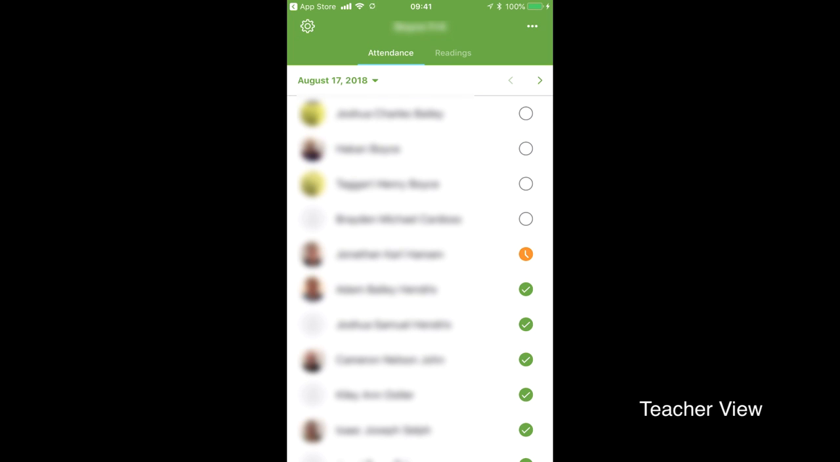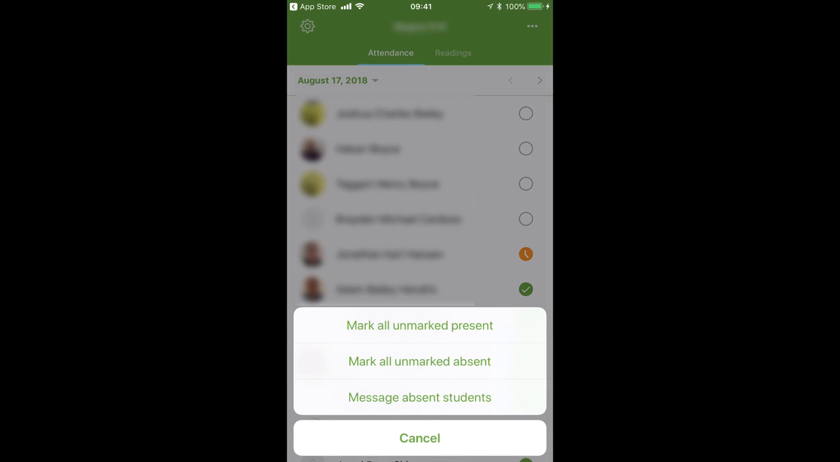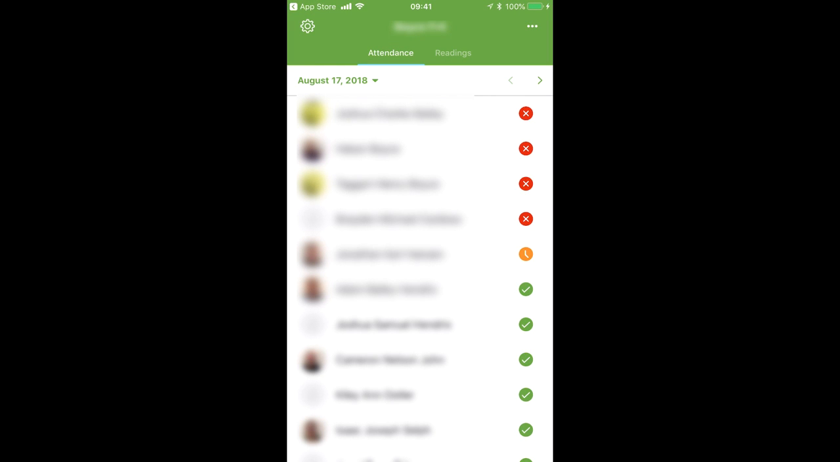So here is the regular page for marking attendance in my seminary class. To mark attendance, you just touch on the circle, touch it again for an absence, touch it a third time for a tardy, and one more time to unmark it. In the top right-hand corner, the three dots, I touch on those, and I have three options: mark all unmarked present, mark all unmarked absent, and message absent students. I'm going to touch mark all unmarked students absent. So those students have been marked absent.